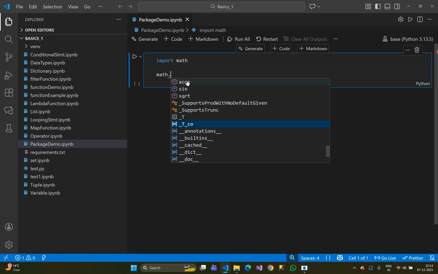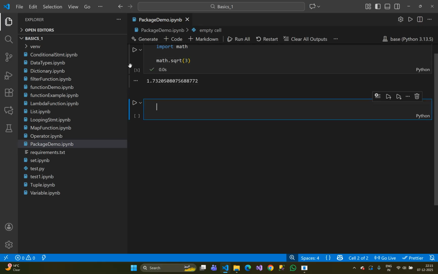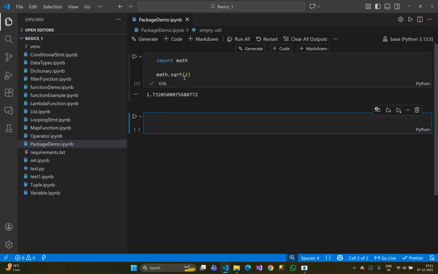Now I will use square root. I'm using the square root function to get the square root of 3, then press shift enter. This is the shortcut; you can also press the play button to execute this code. So we are getting the square root of 3. Or you can also use it like this, as m. Here you can just use m. This m is the alias.